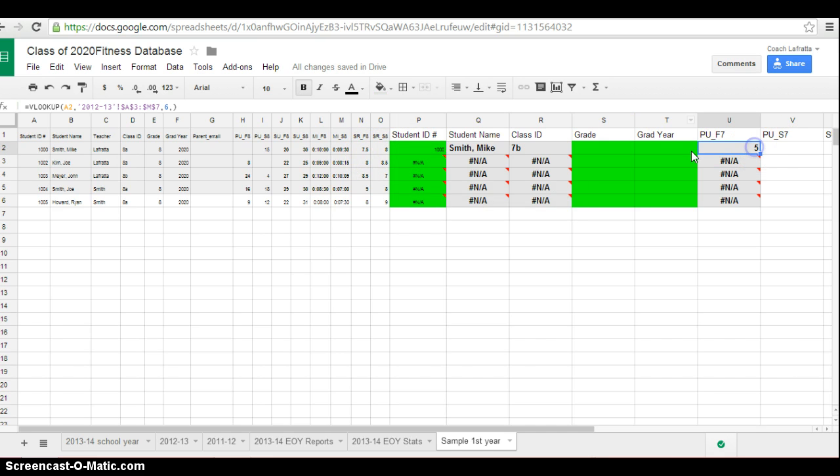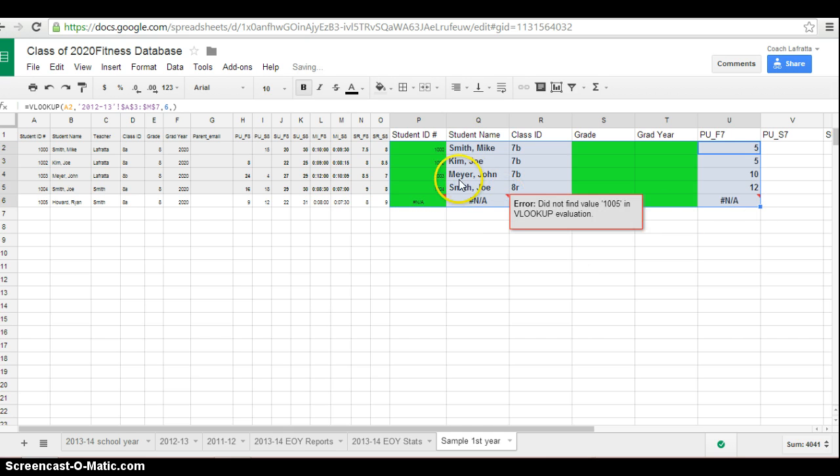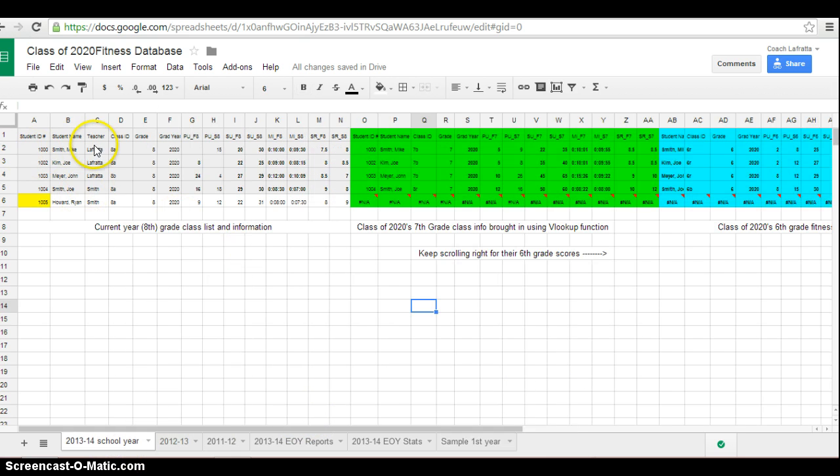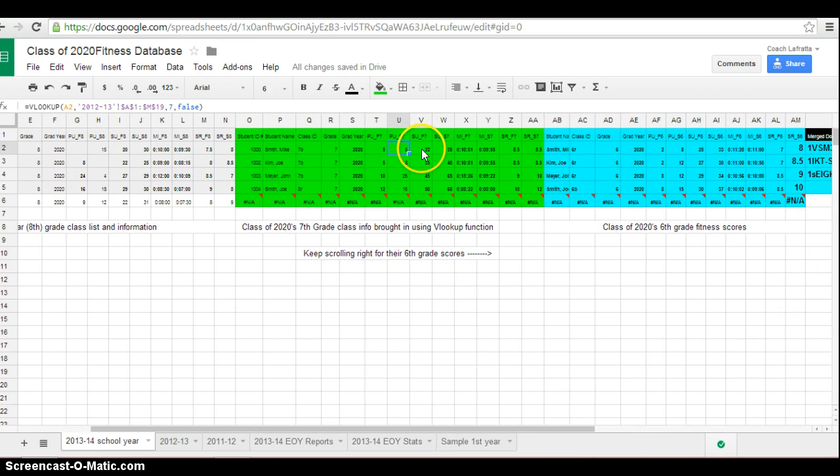Now after I've gone all the way across the row, I'm going to come back and highlight all that information I have from the 7th grade year, and I autofill, and it should fill in. And if we look across, we have Mike Smith, Joe Kim, John Mayer, Joe Smith, and their push-up scores straight across. And then here, this is that first spreadsheet I did, and that's all I did. I just went across, did all their 7th grade scores, and here's all their 6th grade scores.